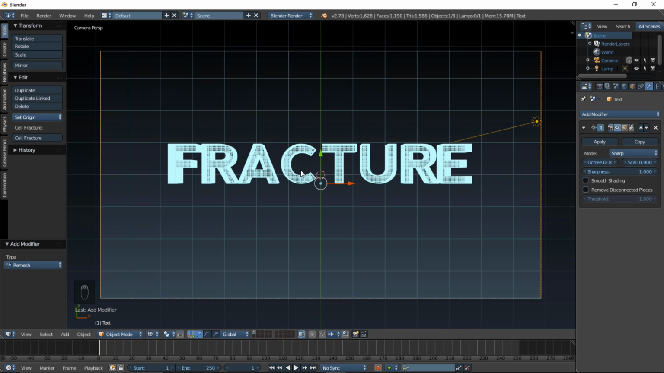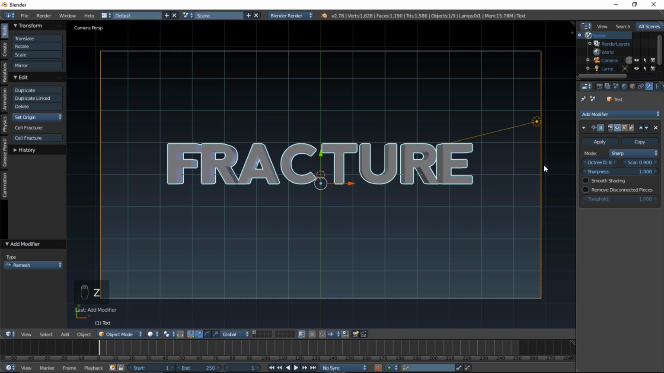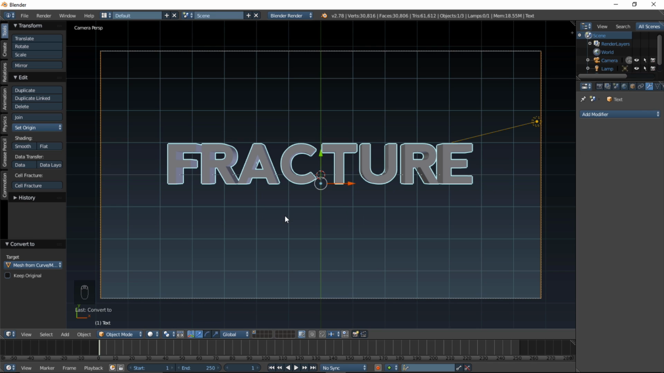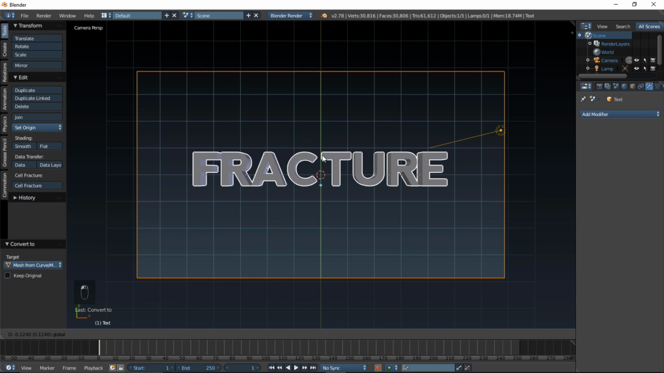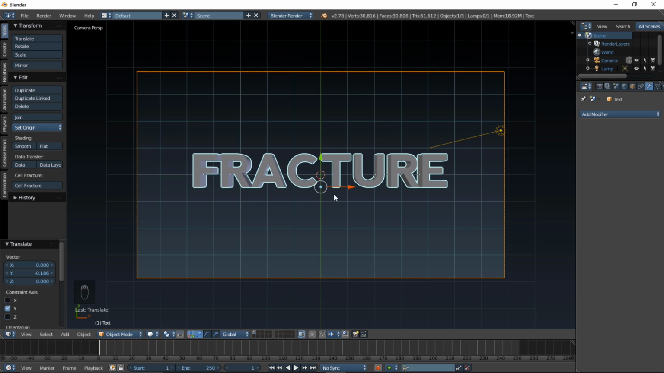So if we type Z and go back into solid view, let's hit apply on this remesh modifier, and we'll have to convert it to a mesh object, and it'll automatically apply it once we do that. So just type Alt C on your keyboard in the viewport and select mesh from curve metasurf text. So we have our text object set up here, and let's just get the positioning just a little bit more right.